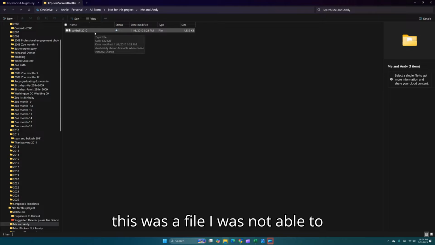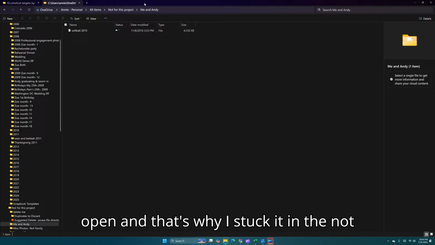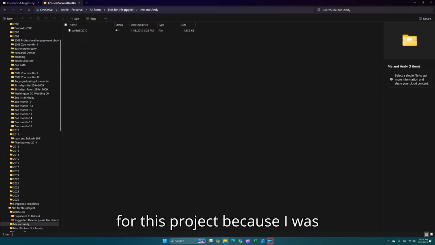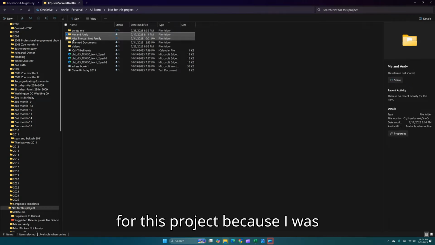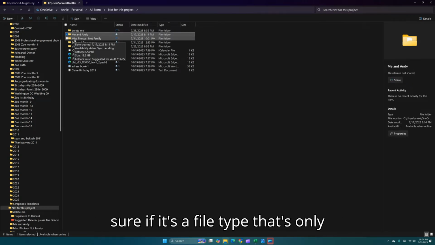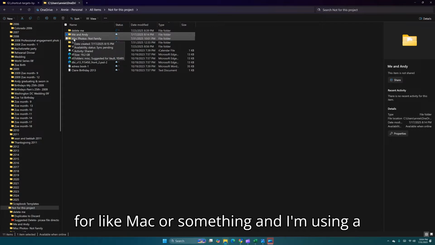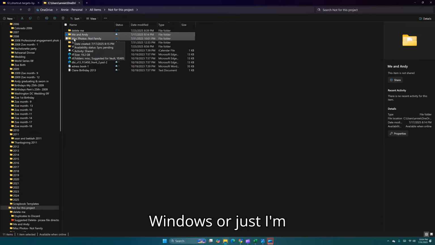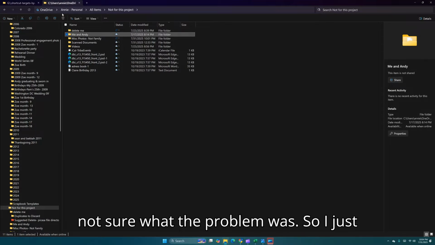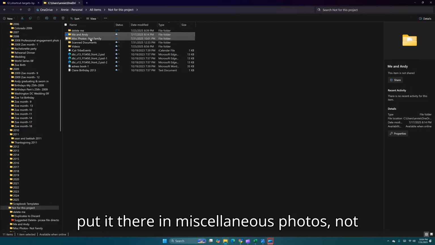This was a file I was not able to open, and that's why I stuck it in the not for this project folder. I'm not sure if it's a file type that's only for Mac or something, and I'm using Windows, or just what the problem was. So I just put it there.